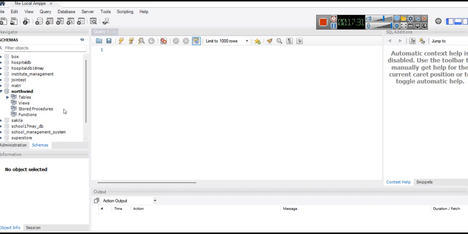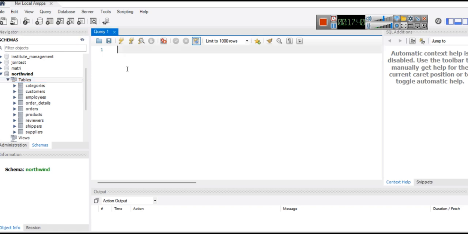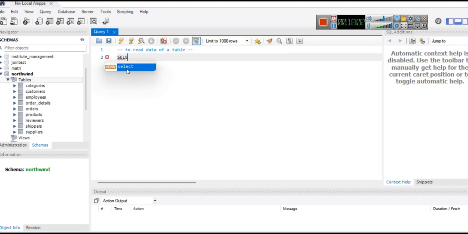So the thing is, now the database is connected. You can expand the tables, and you will see the same thing. And this is our query window. The query window is to run SQL queries. Today let's learn the first basic select query to read data of a table. If we want to read data of a table, the query is select star from table, whatever the table is. So this is the command.